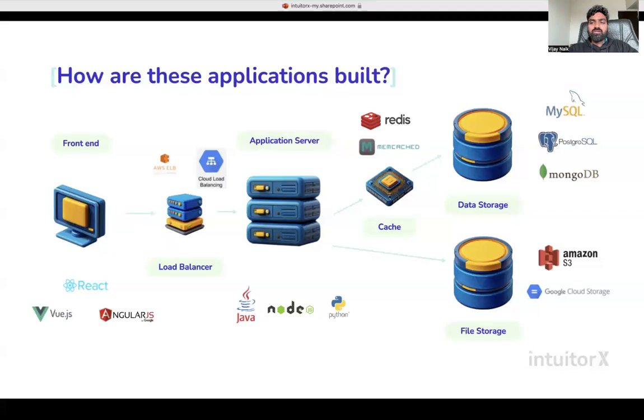And we can actually pick and choose between these technologies. For example, we can use Vue.js for front end, Java for the backend application server, MySQL for database, and cloud storage for file storage. Or we can choose AngularJS for front end, Node.js for backend, PostgreSQL for database, S3 for file storage, right?